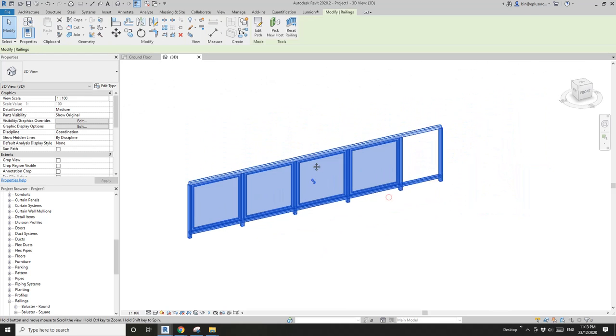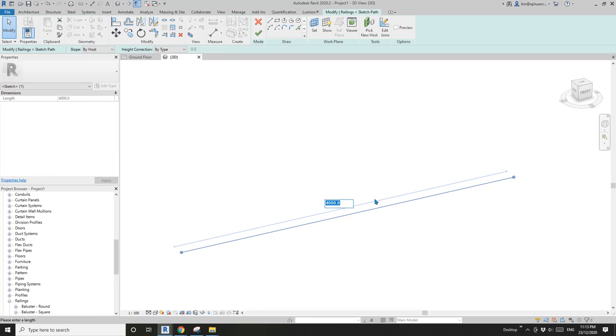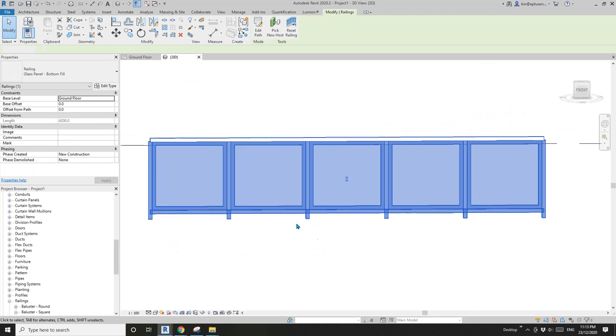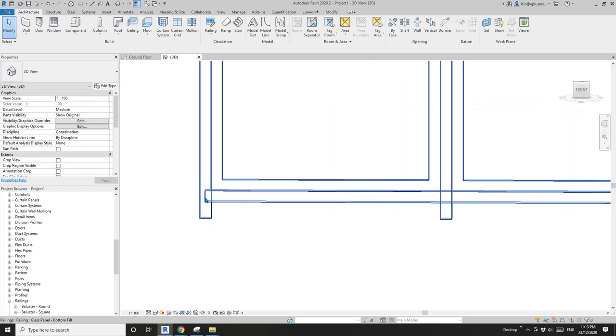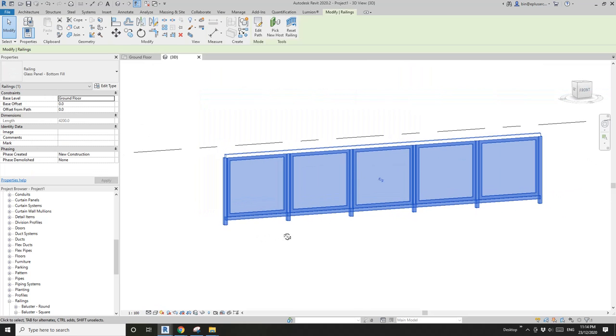So what I'm going to do is edit path. Here I'm going to set it equal to 840, because the post is 40, so 840 times 5. Okay, so 4200. Now you can see we can have this quite perfect. From start to beginning, you can see you still have something like this, but I'm not sure how I can fix it.